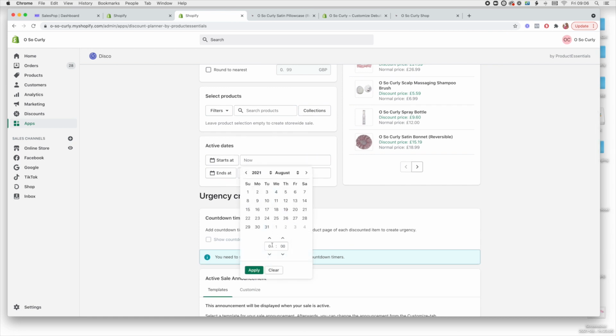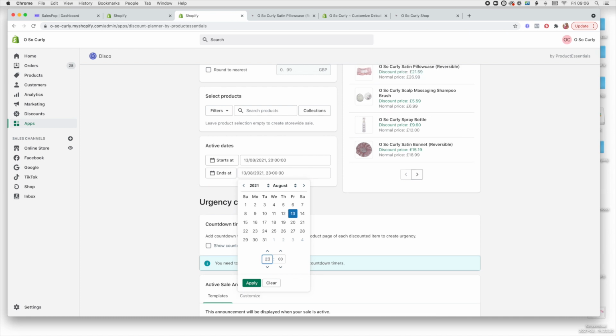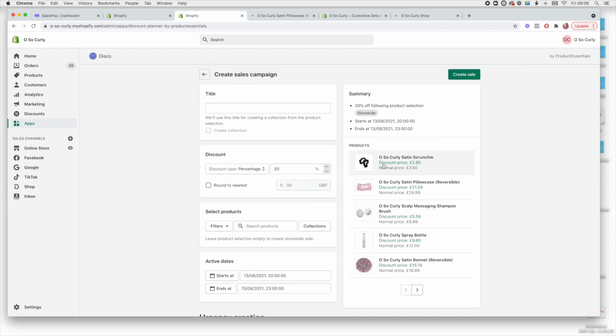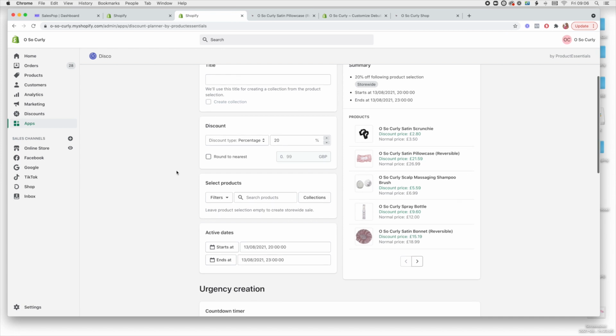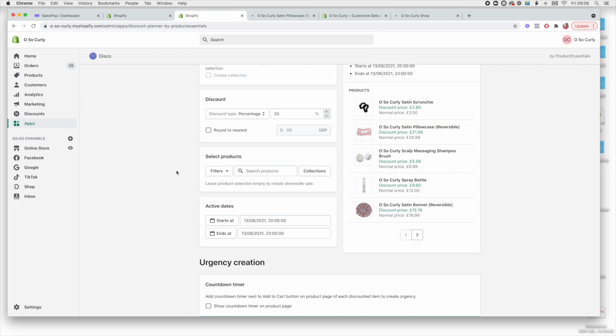So I could schedule it to go live at 8 p.m. and then end it, say, at midnight if it was like a flash sale. Just put 23 for now, for argument's sake. And then it will show you the normal price will be this, and this is the discount price for 20% off, which is handy because sometimes I'm like, I want to do 15% off, but I'm not sure how much that will make my product be. So this just makes it really, really clear for you.